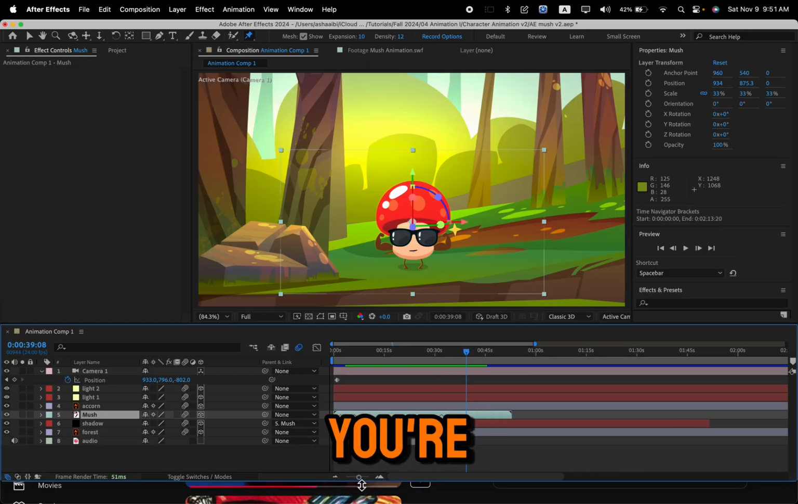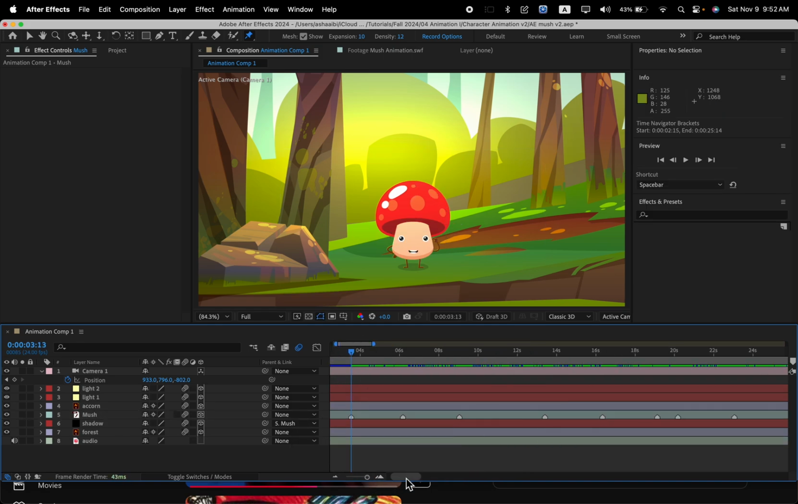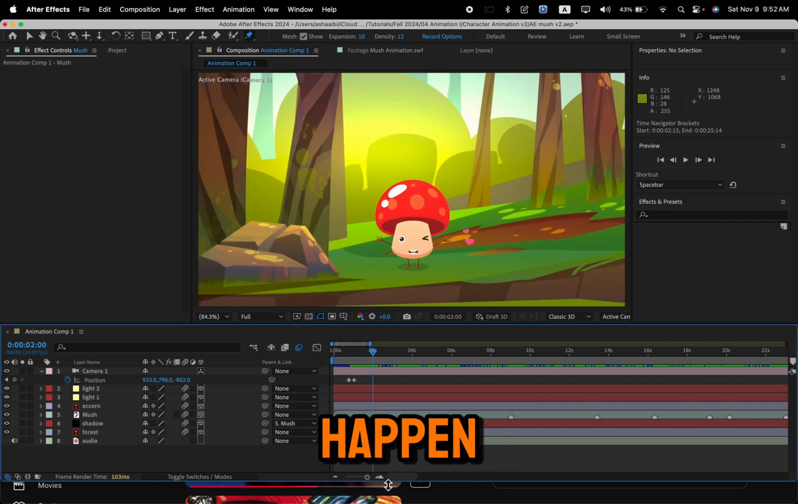Alright, after you're done, you should have a marker for each new pose change. It will help us visualize where the new poses happen.